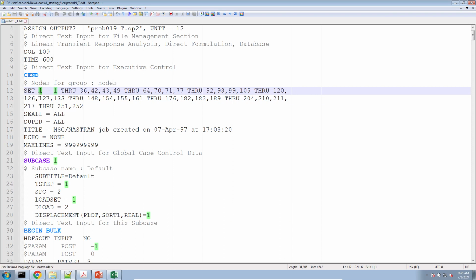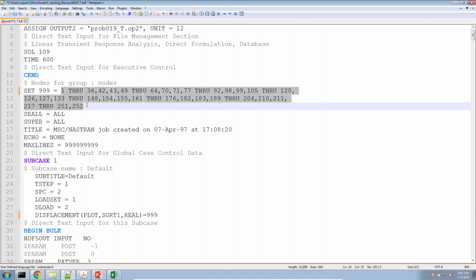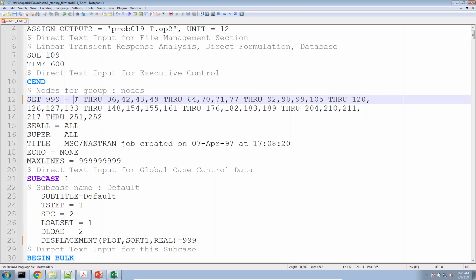Let me call this set 999. Here for the displacement command, I'm going to also use a pointer ID of 999. So this displacement command is saying to output the displacements for this set, and this set has the following node IDs. So output the displacements for nodes 1 through 36, node 42, and here I'm using grid and node interchangeably. So node 42, grid 43, node 49, grid 64.